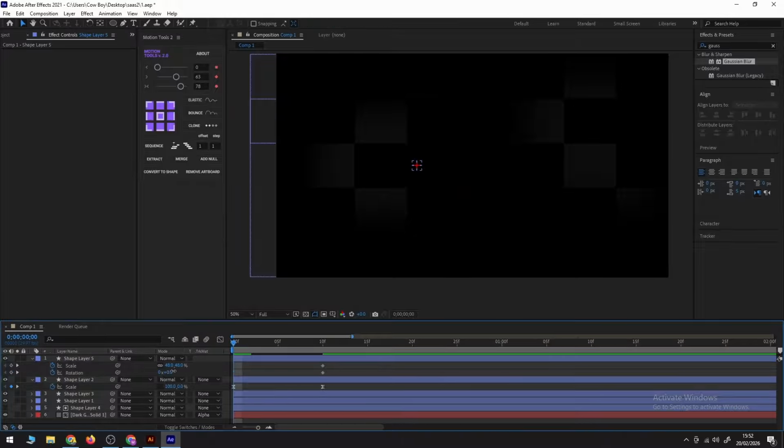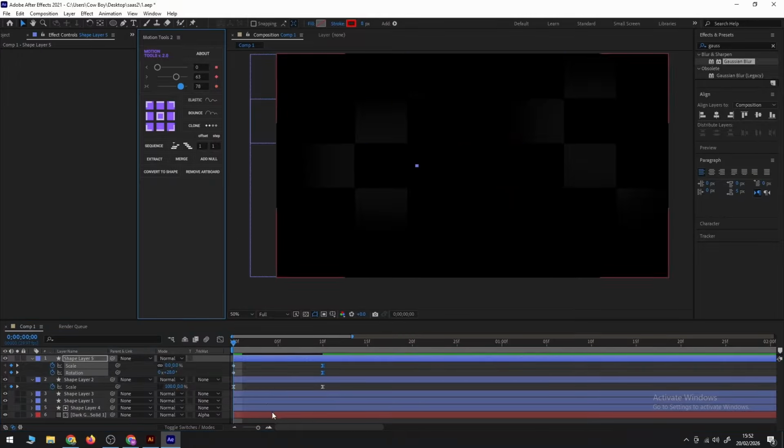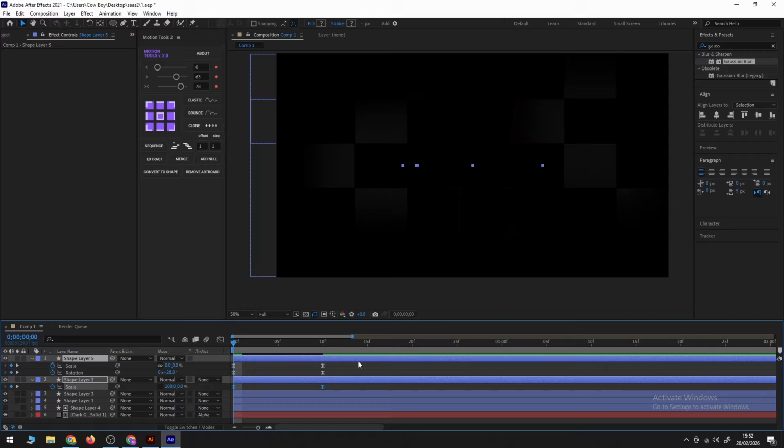Now you can select these keyframes which are further in the timeline and press this button in the plugin, and now select these keyframes, press F9 to ease them. Now you can move these keyframes further in the timeline, or just this layer further in the timeline. Okay, it's looking great.